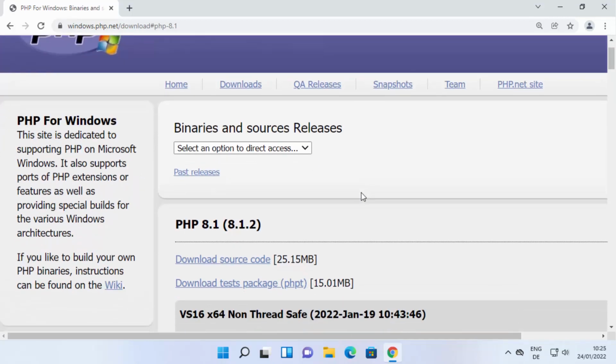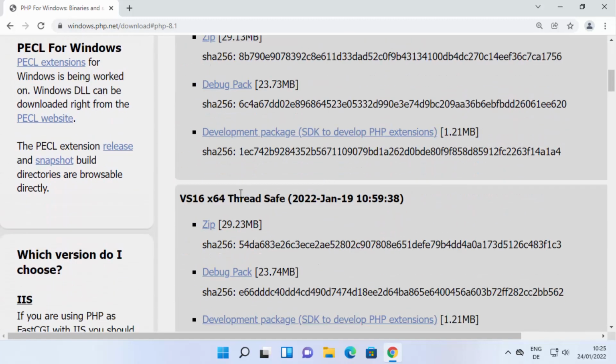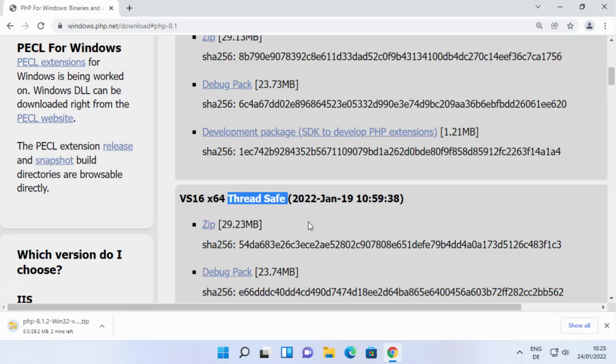So here when you scroll down, you will be able to see the non-thread safe version and you will be able to see the thread safe version. I always prefer to download the thread safe version, which is this one. So I'm going to go under thread safe and then I'm going to download the zip file from here and just wait for the zip file to be downloaded.